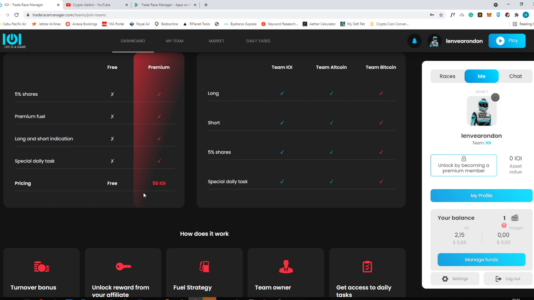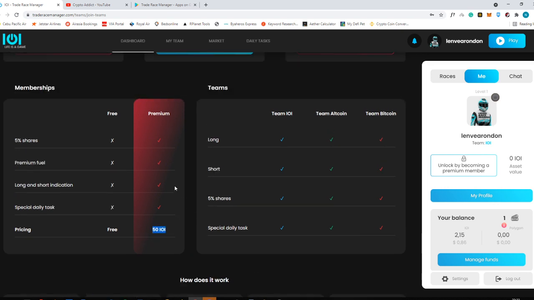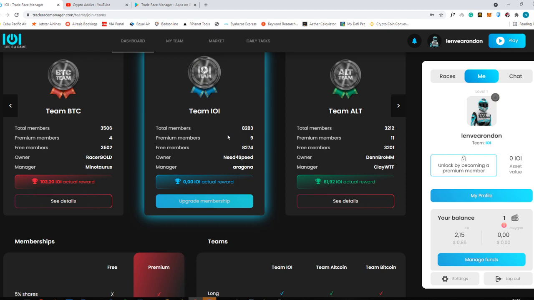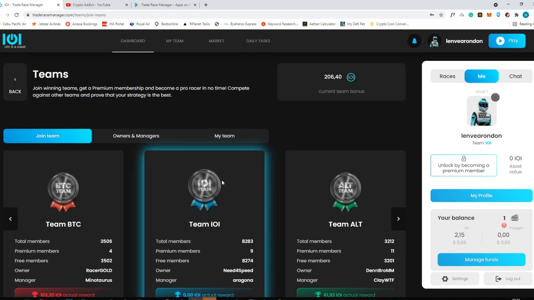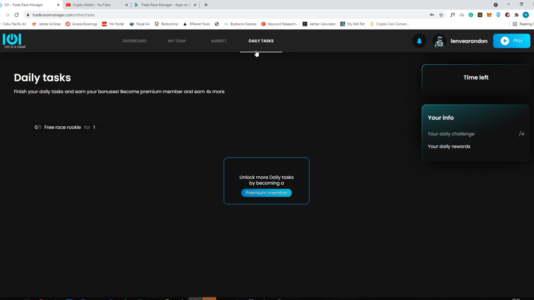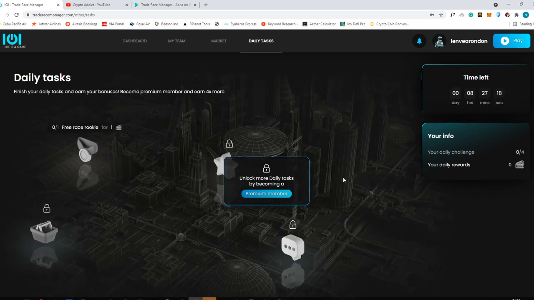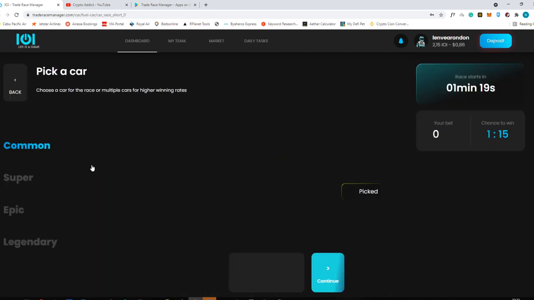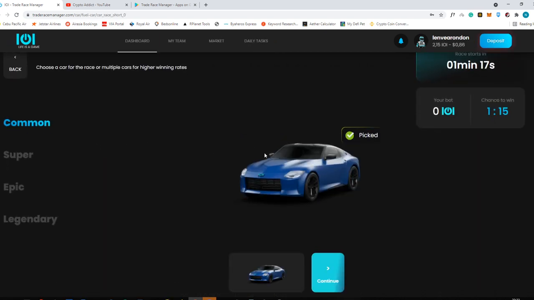So if you have 50 IOI, you have an option to become a premium member right here. Now I'm going to explain to you how to play the game, okay? As a new user, as a free user, you can play this daily task right here. As you can see, I do have a free race rookie for one. What I'm just going to do right here is, of course, you will have an automatic car like this as you're starting, and if you buy much better cars, you actually get a higher chance to win.